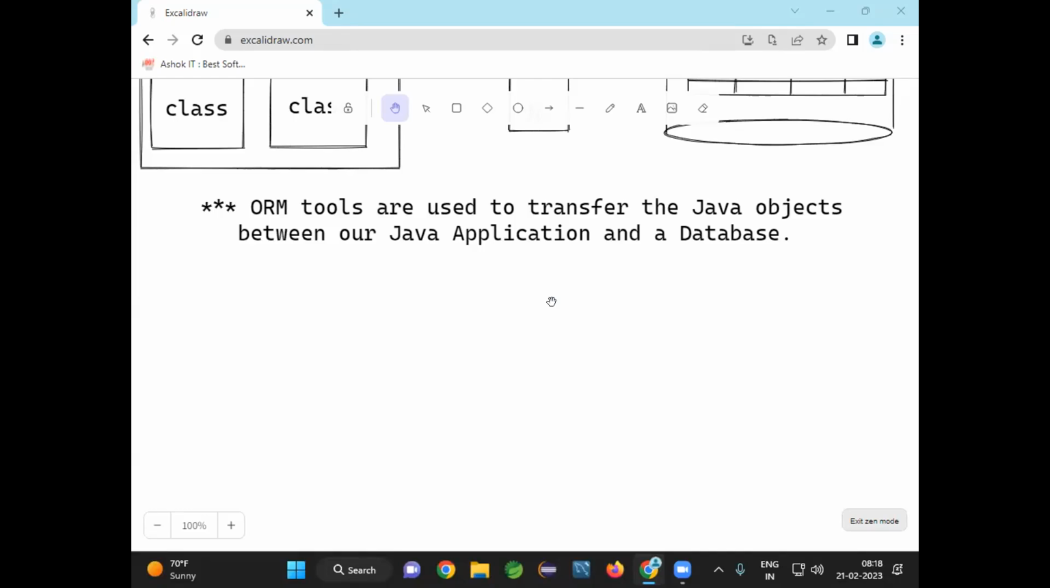Out of them, who is the most popular ORM framework in Java? Hibernate. You are getting my point? Okay, why is Hibernate most popular? Because Hibernate also provides more additional features for Java applications. When there are 10 softwares available, for example, why are we using WhatsApp mostly? Because of the features.